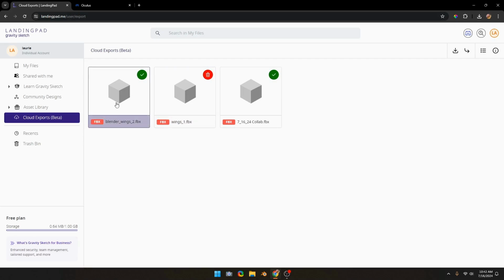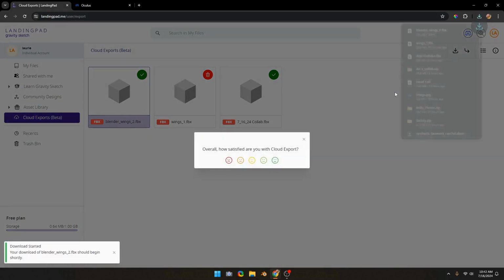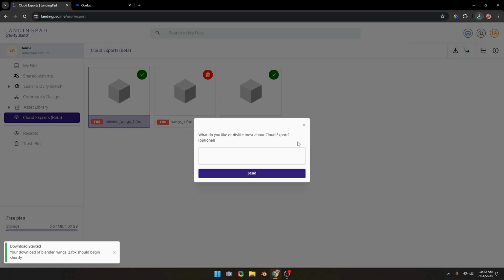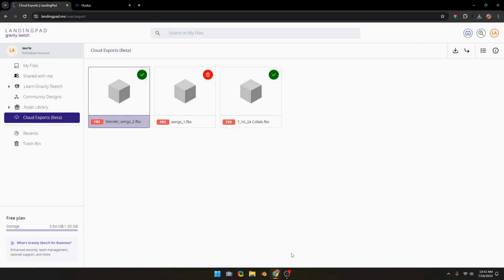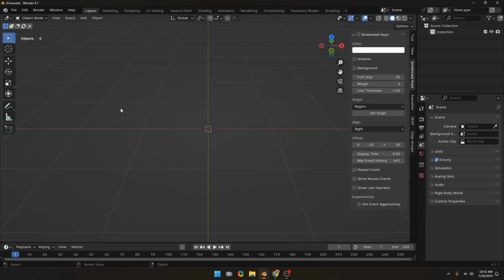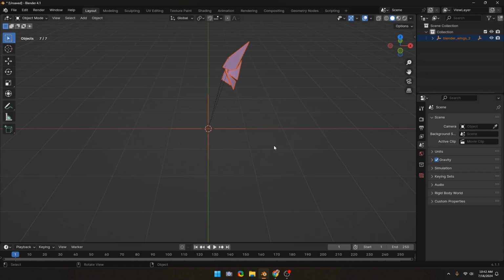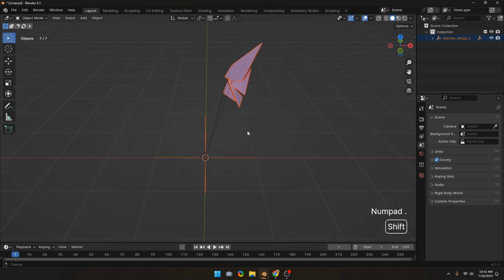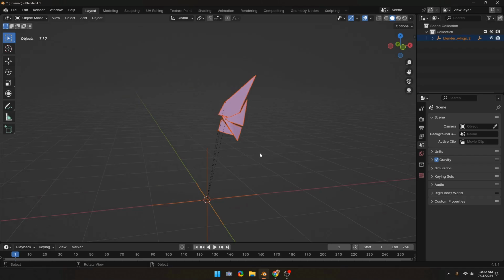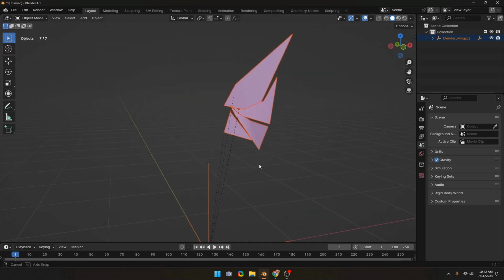So I'm going to select this FBX from my cloud exports and download it. And I'm happy. And then I'm going to open up a new instance of Blender and enable screencast keys. Import FBX from my downloads, Blender Wings. And so this is how your object will come in. And it doesn't look the way it used to, you'll notice.